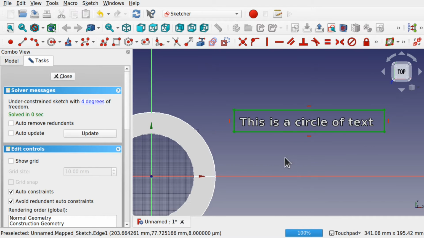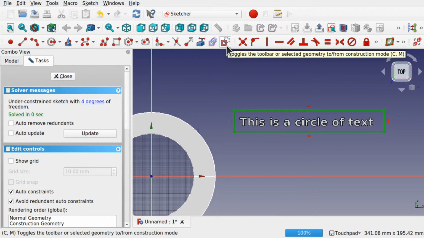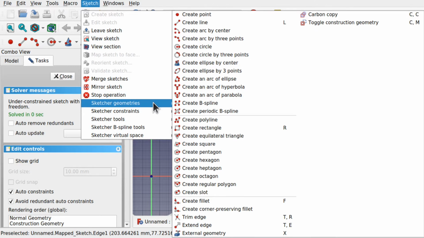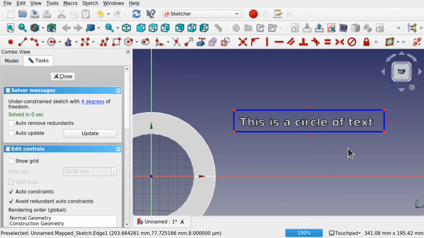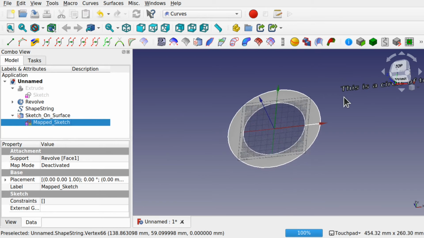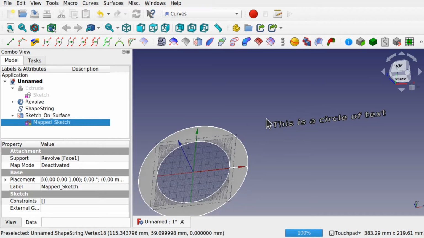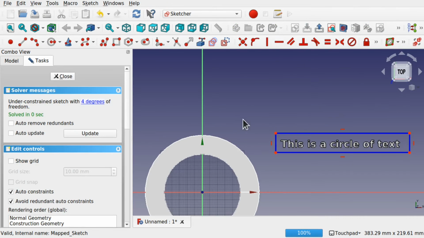I'm going to box select by clicking and dragging over the top. So I've selected all those lines and I'm going to convert them to construction geometry, or sketch geometries, toggle construction geometry. That's gone blue. I'm going to hit close. So what's happened is that it hasn't mapped there just yet, but you can see that the text is sitting here. We can't see the construction geometry.